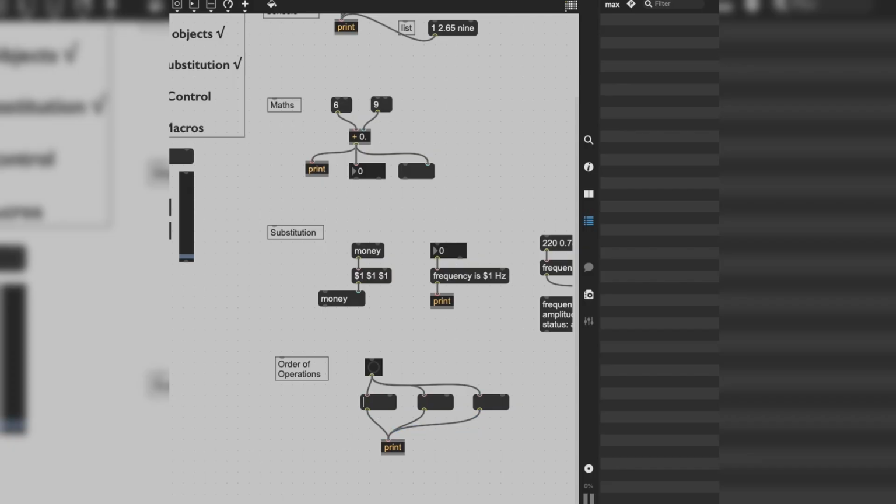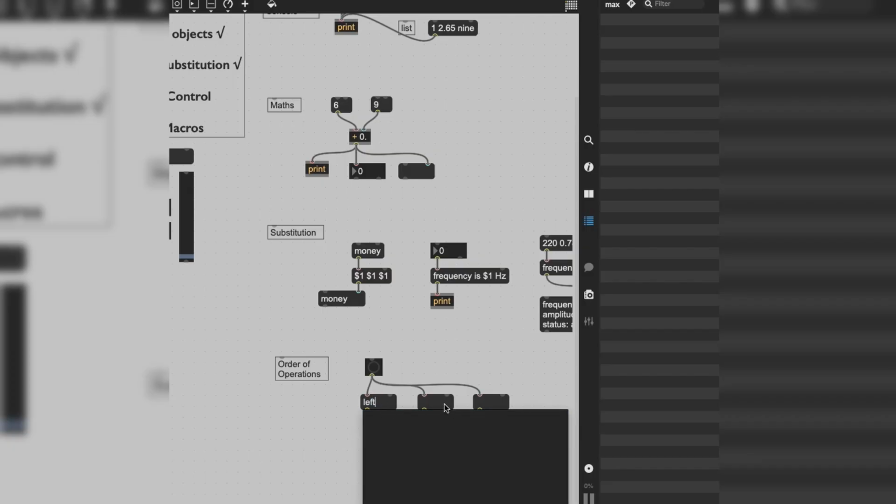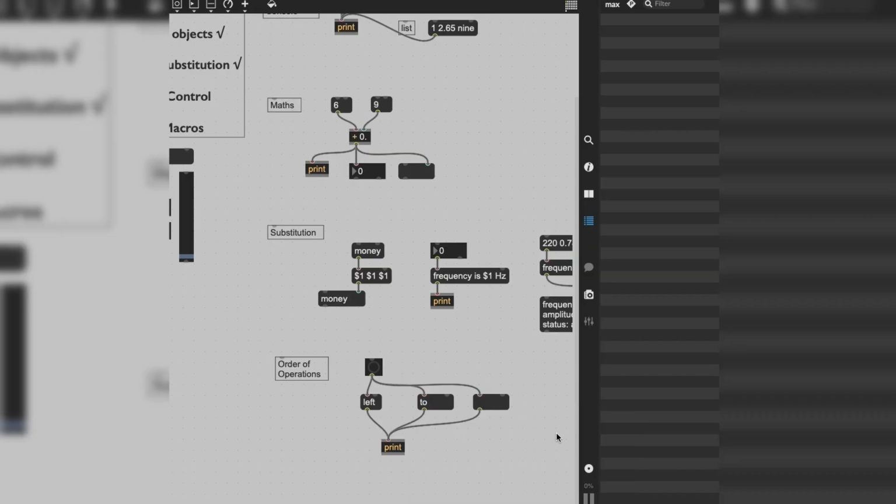Let's say these messages go from left to right. When we lock our patch and bang each object, it will be printed first from the right, then the middle, then the left. So on the horizontal scale, objects will be triggered from right to left.